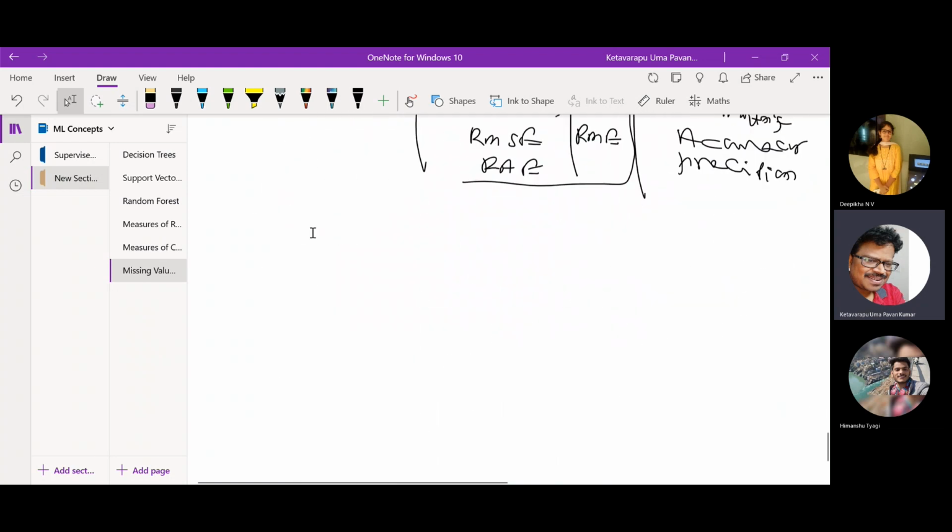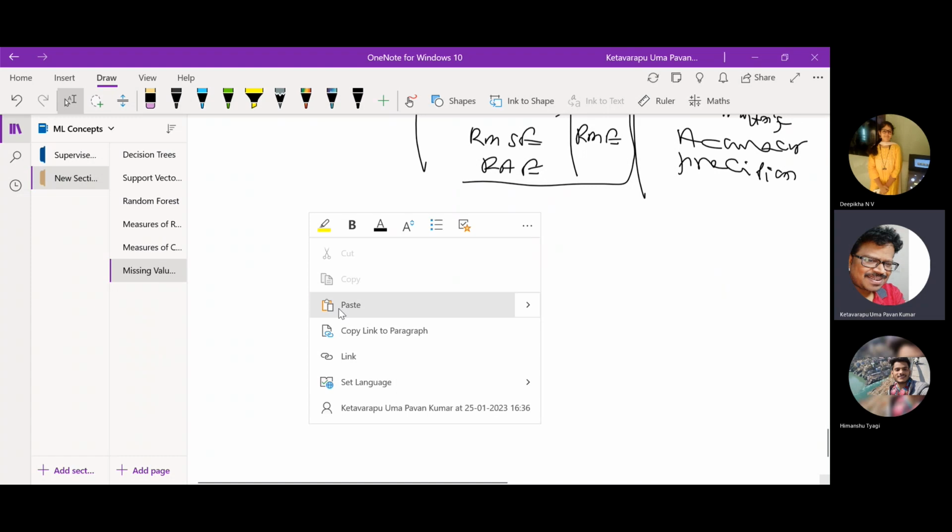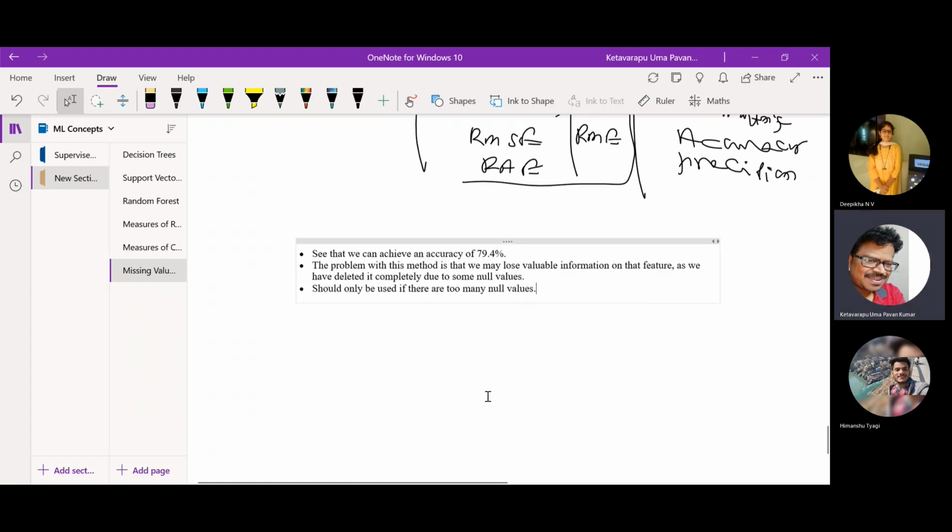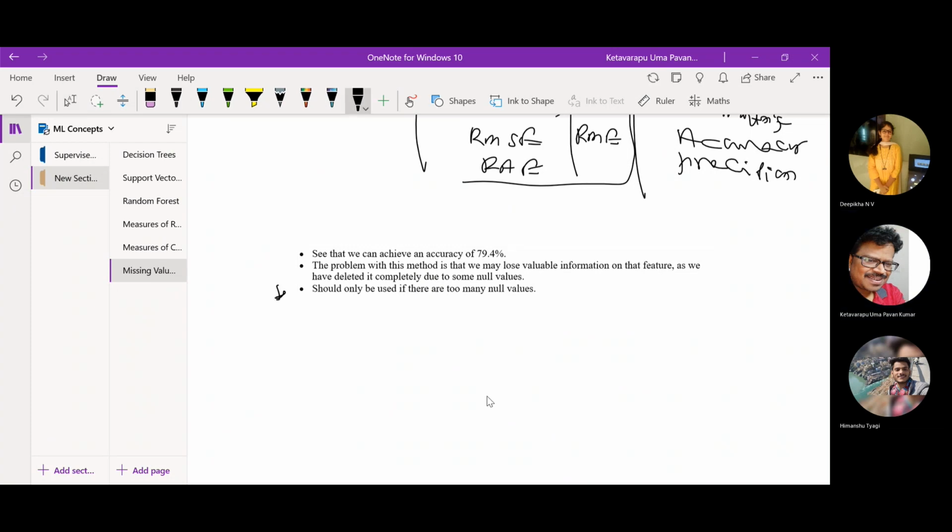What is the second method, guys? Yes, the second method is deletion of the rows. But before explaining what exactly the second method is, I want to give you some drawbacks. Suppose I am deleting my column, what is the problem with that? We can achieve an accuracy of 79.4. The problem with this method is that we may lose some valuable information on that feature, as we have deleted it completely due to some null values. It should only be used if there are too many null values. We have to notice this point, guys.